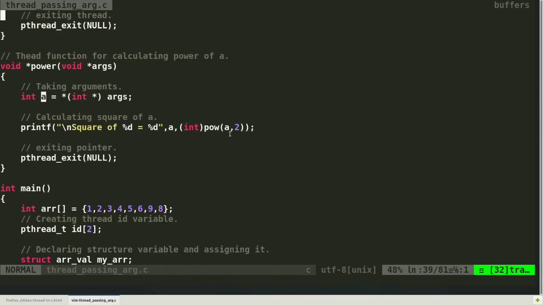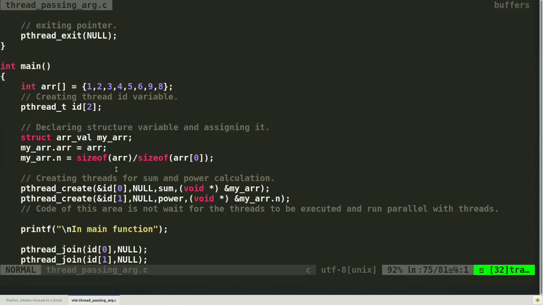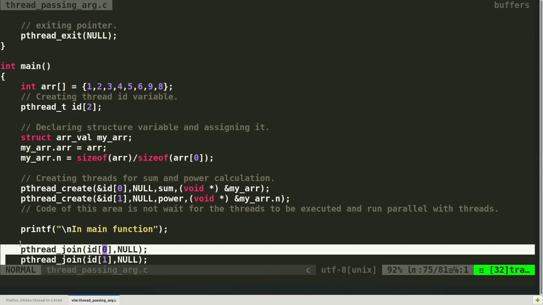Now we are printing the square. We are using math.h for this power function. The power return type is float, so we also typecast it to int, and at last we are exiting the thread. So in thread creation three things happen: creation of thread id, creating the thread, and at last joining it. Only three things: first creation of thread id, then creating the thread, and then joining it.